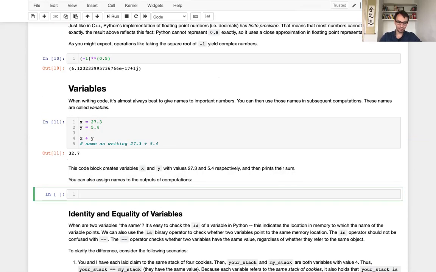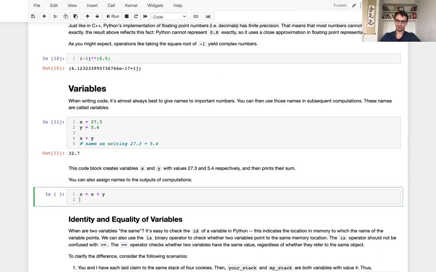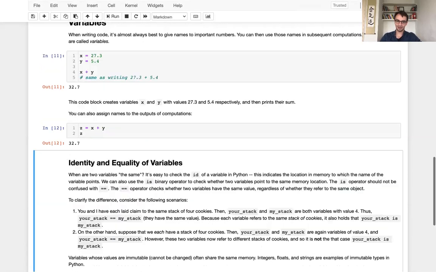Now, of course, I can also assign variables to the outputs of computations. So let's say I want to have z be equal to the output of x plus y. I can check z, and I get the same 32.7 that I would have gotten just checking the output of x plus y directly. So I can assign variables, I can give them values, and then I can give new variables the values that I get by combining old variables using mathematical operations. So this should all feel pretty familiar as well.